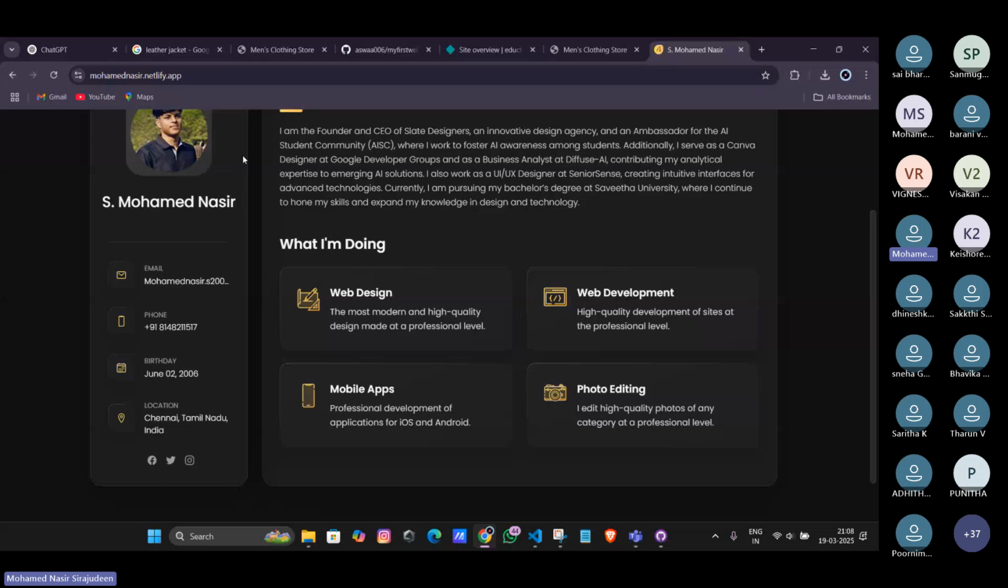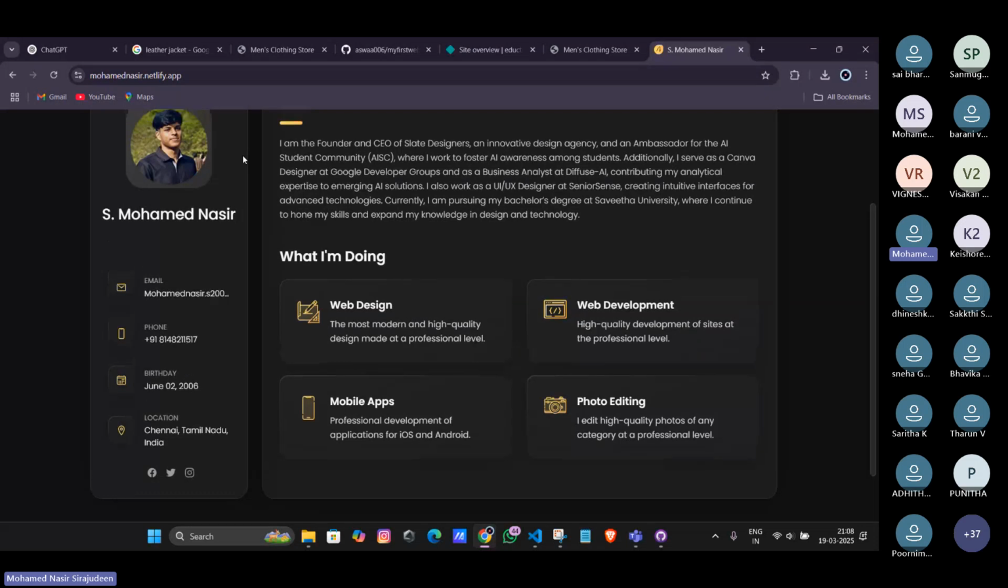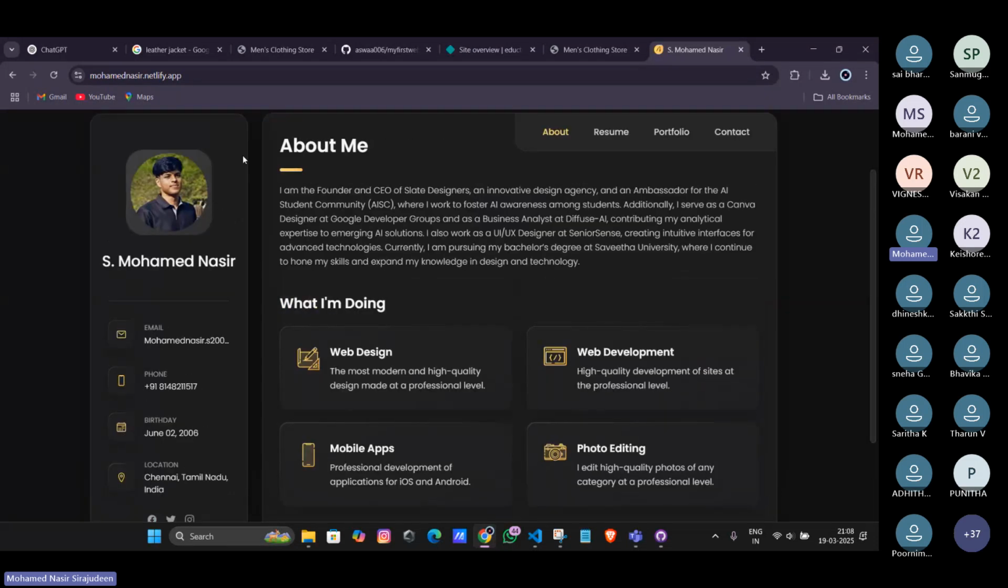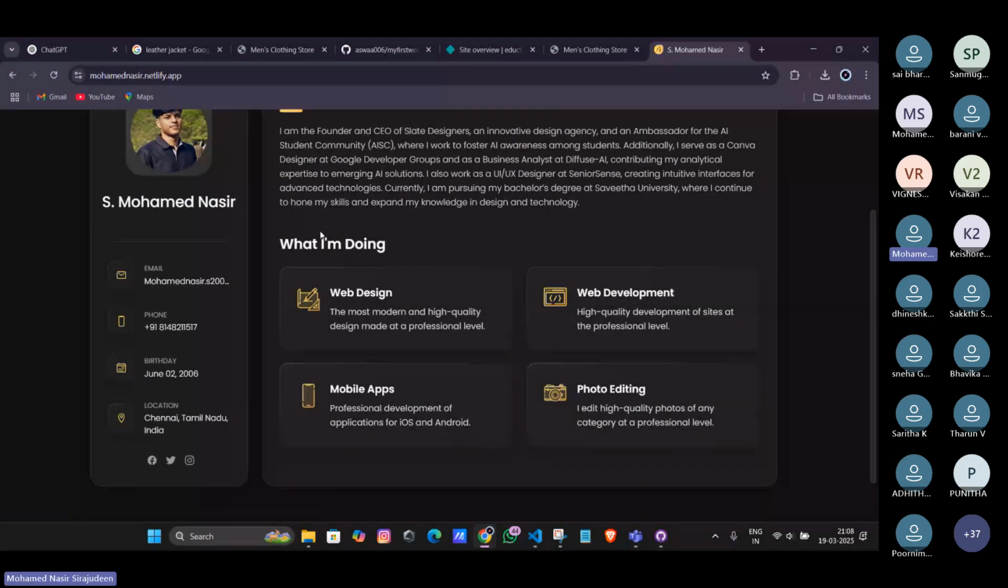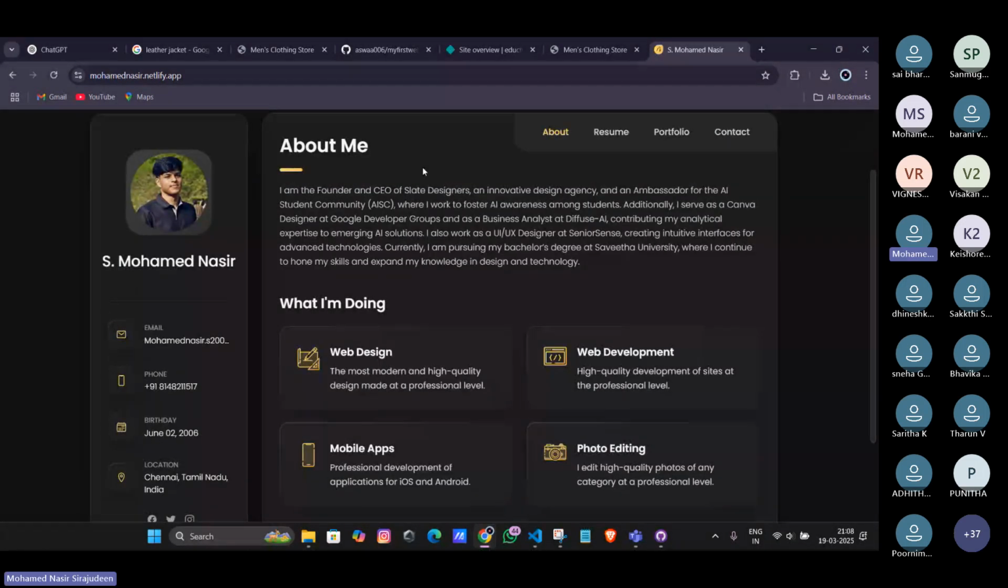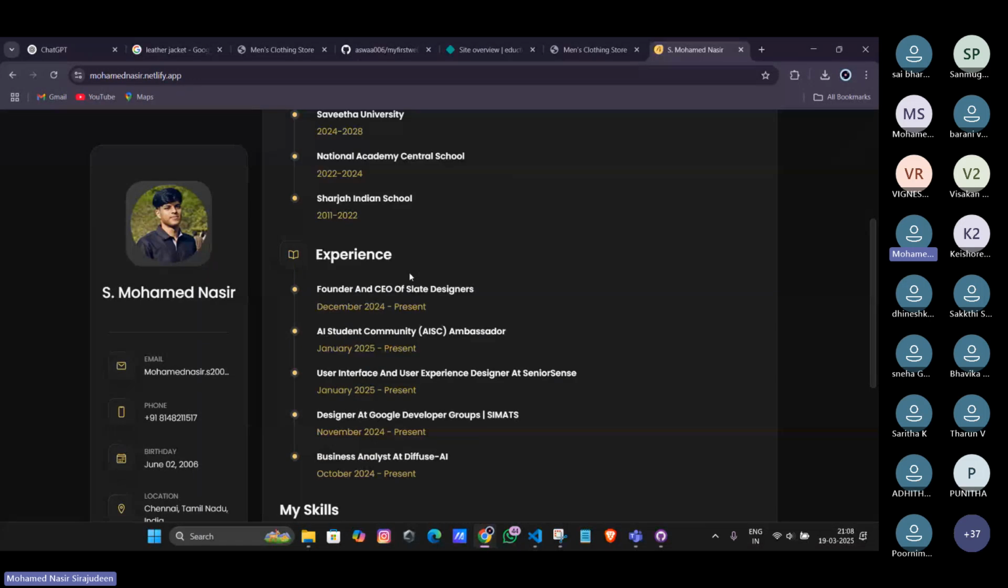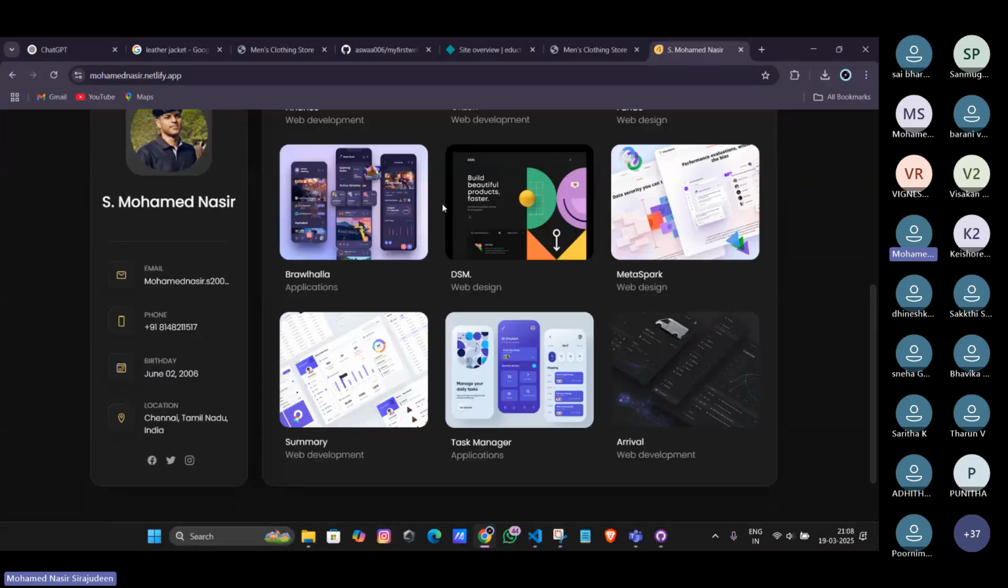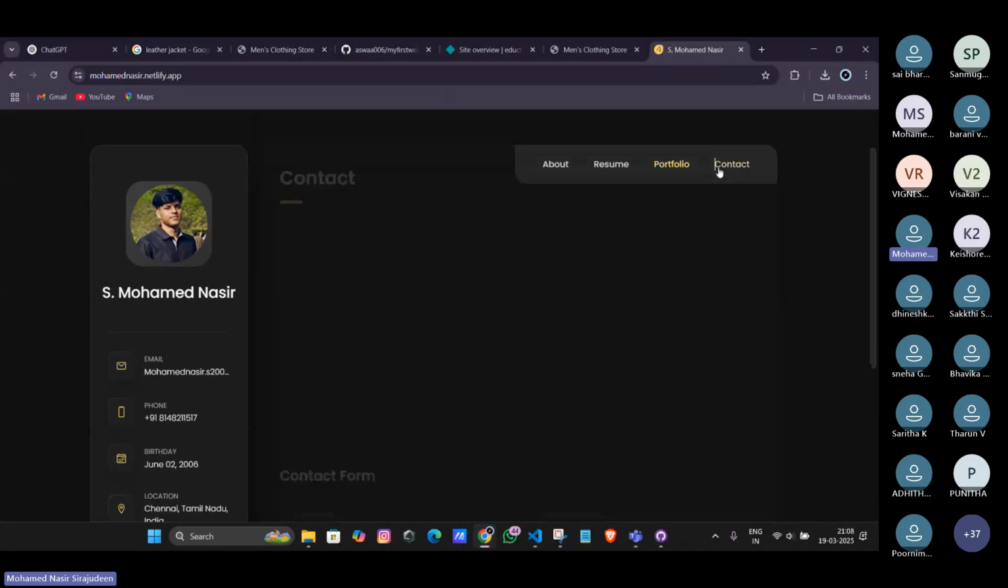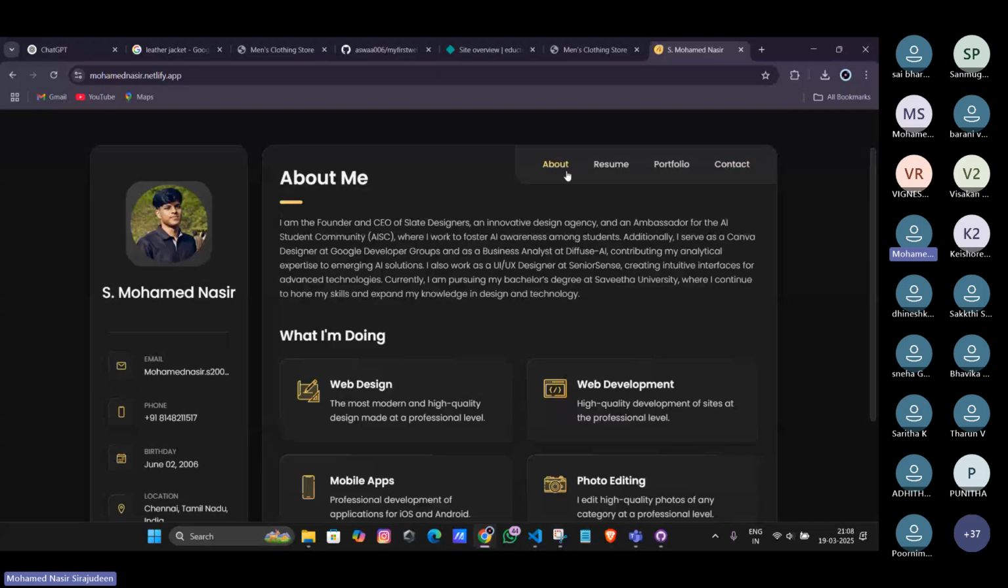I didn't use any sort of frameworks. I didn't use any sort of backend functions. There's nothing here. This is purely HTML and CSS. This is my resume here. Here are the previous projects that I've worked on. This is literally a HTML and CSS coded website.